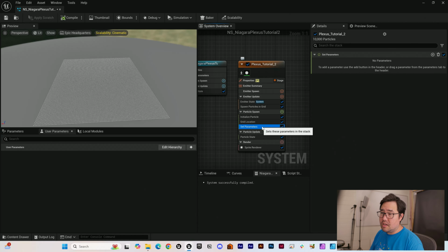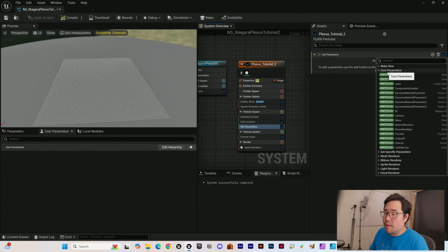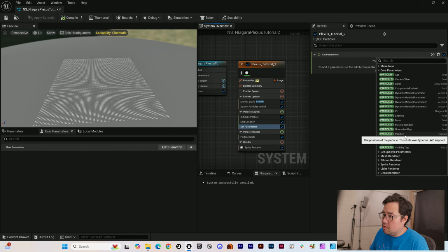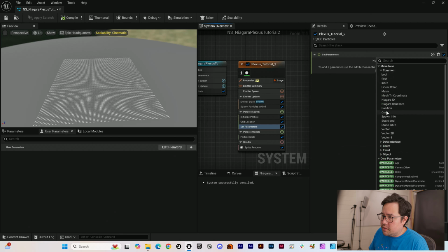What's cool about this is that this module allows you to basically take any bit of data and assign it to another, or even create your own variables to use later. So it comes in blank with no parameters. We're going to come up here to this plus icon, and now we can see all of the usual core parameters that you might be used to. So age, ID, mass, and we're going to be looking at particles position, but that's not what we want to write to. We want to make a new common position.